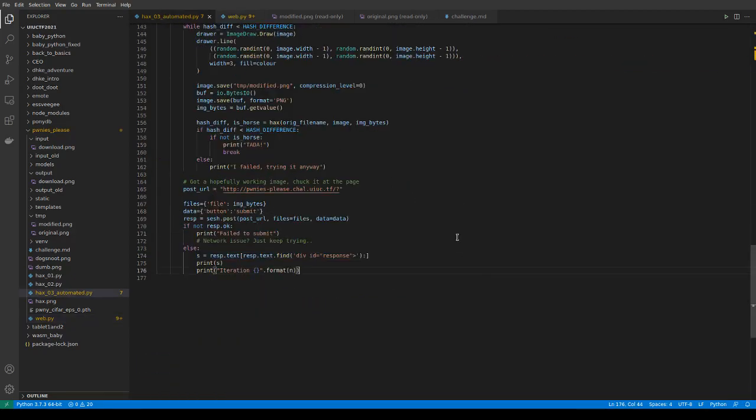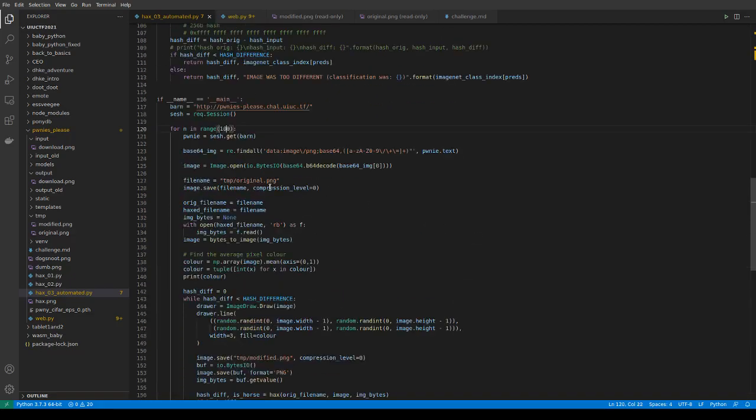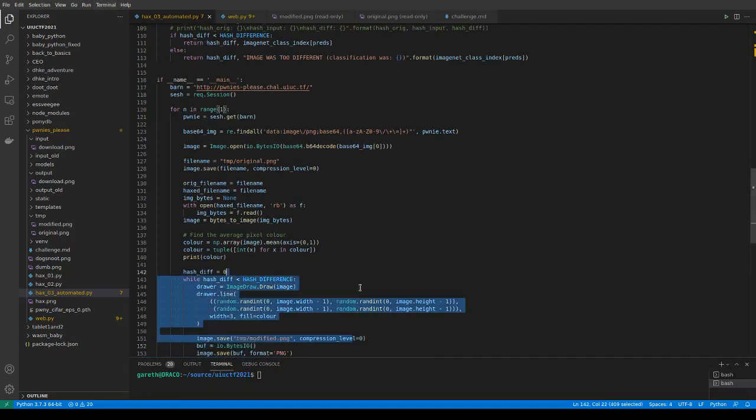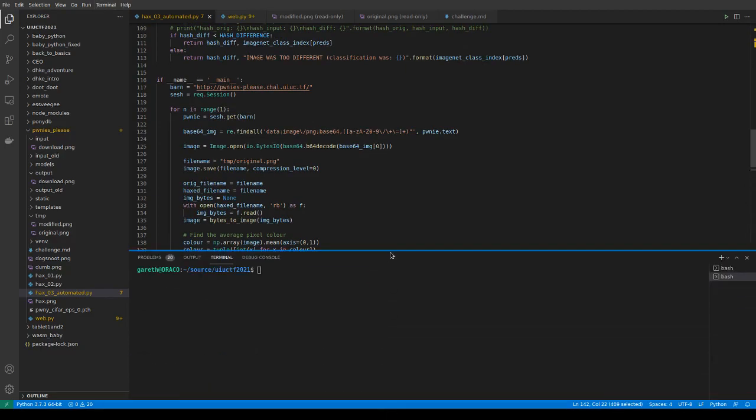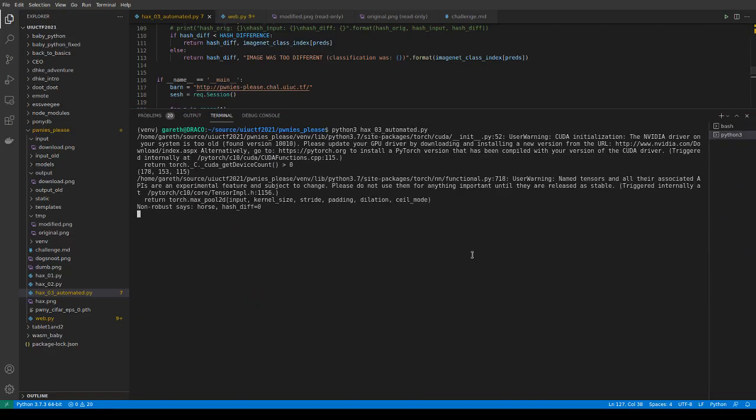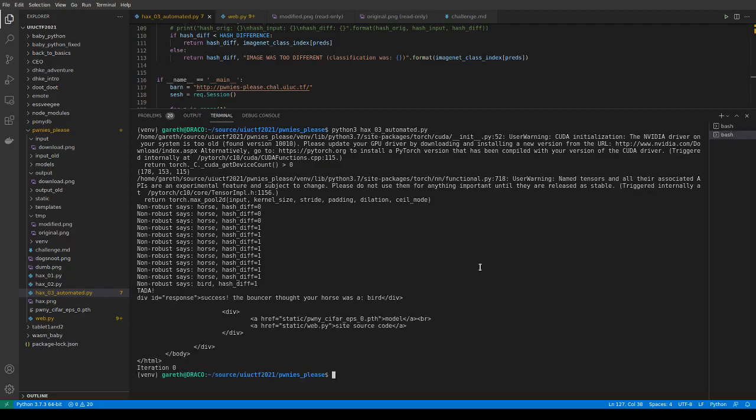Alright, so what does that actually look like? Well, I'm just going to do one iteration of it. And so if I just drop into my ponies, please. Going to run hackso3 automated. So first thing is that my CUDA is broken. It really doesn't matter for this one. We're just running through a network, so CPU's fine.